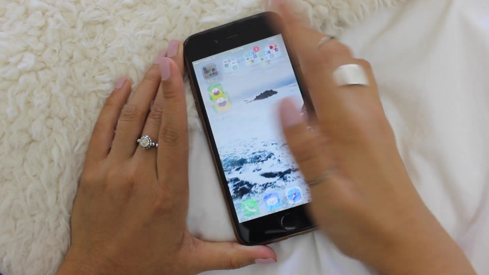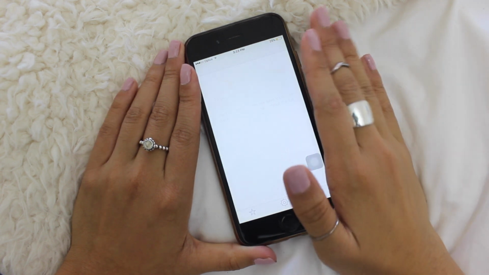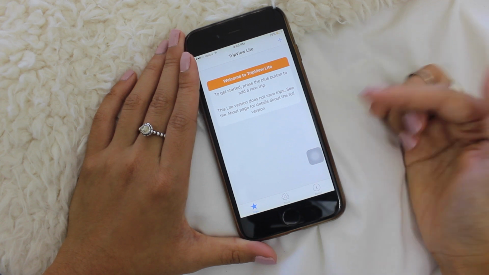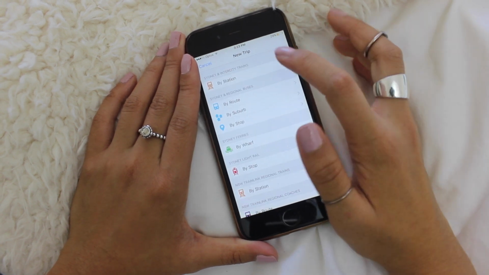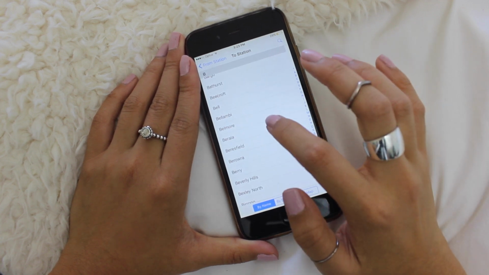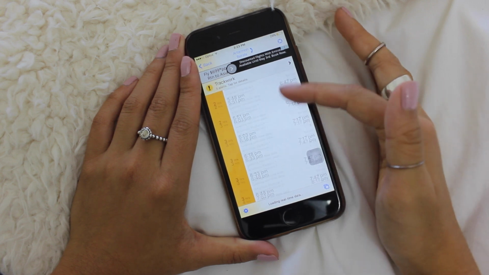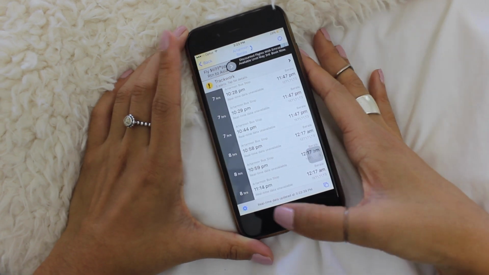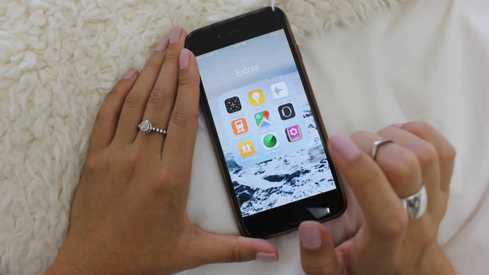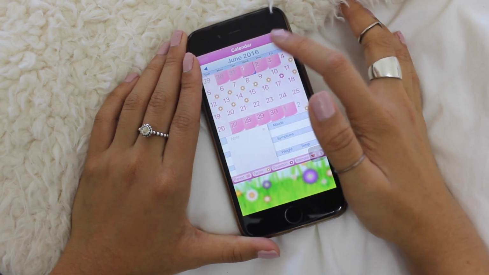So in my extras folder, I have compass, tips, voice memos, trip view. Oh my god, trip view is a lifesaver. I catch the train pretty often and this just tells me when the train's coming. So basically you pick a station, and then you pick the station that you want to get off at and then press done. And it just tells you the time, and this is a lifesaver, I swear to god. And then I have Google Maps, Watch, Find My Friends, Find My iPhone, and PTV, and it just tells you when you're due and whatnot.